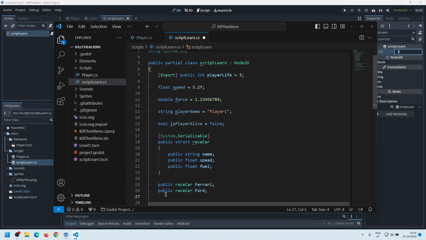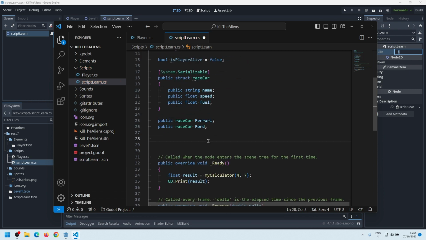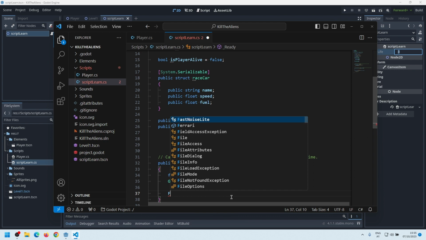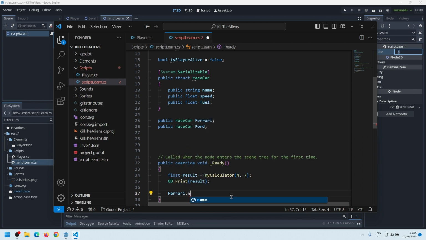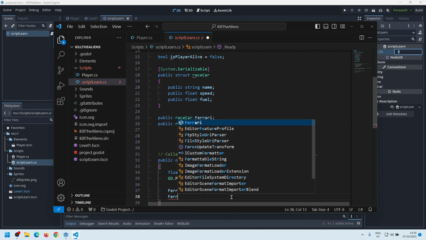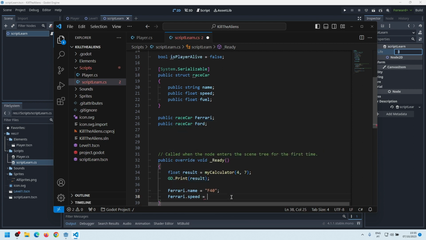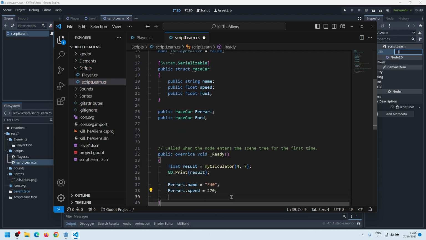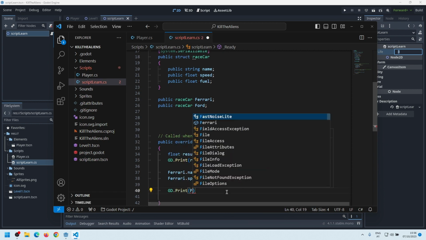To access the variables, we use the following structure. Ferrari.name equals "F40" inside quotation marks, or Ferrari.speed equals 270. We use the dot to navigate within the variable structure and reach the intended destination, not only to write but also to read the variable.